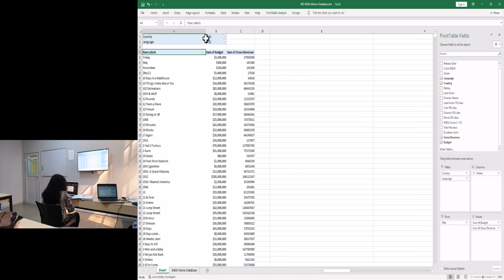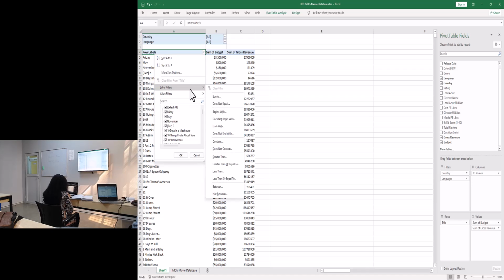So let's use our value filters. So, sorry, label filters rather. So go on to label filters and just click on it. Don't pick anything yet. Just click on label filters. Don't pick anything yet. Now, what we have is the equals, does not equal, begins with, does not begin with, ends with, does not end with, contains, does not contain, greater than or equal to, less than or equal to, between and not between.